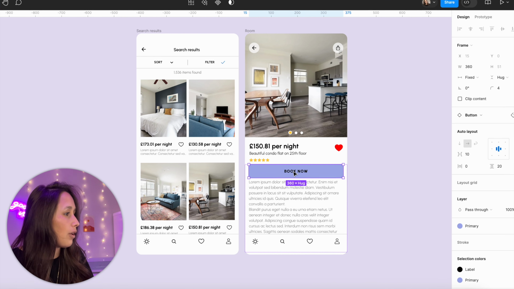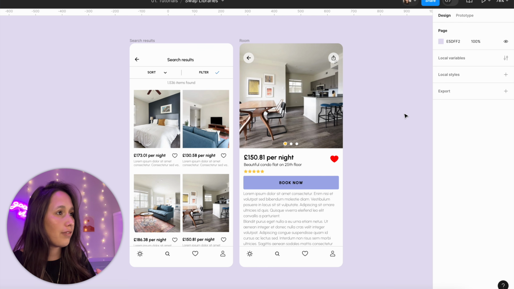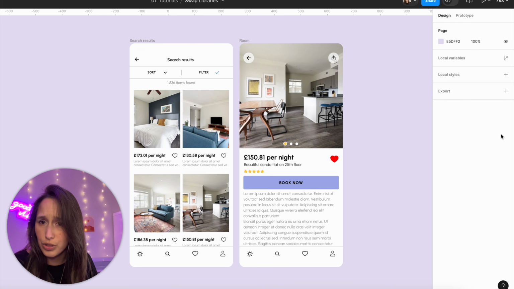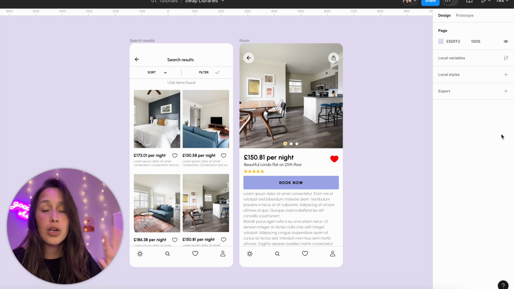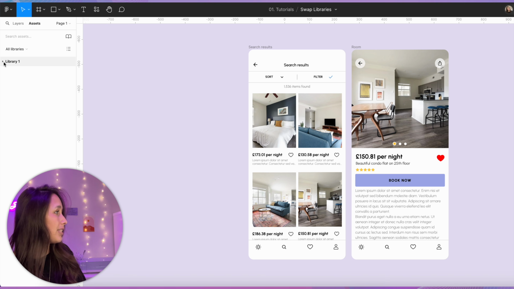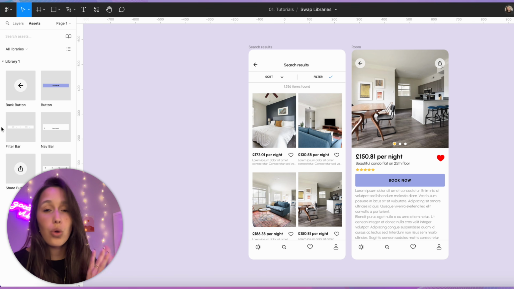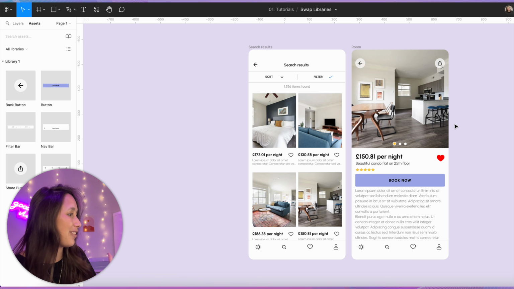So for example, if I look at this color, it's a style that's called primary, but if I click on my canvas, I can see that I don't have any local styles in this file. That means that I'm using assets and styles that were created in a different file, published, and then I'm using them in this file. We can also tell that if I go into the assets panel, you can see here that there is a library that's connected to this file and it's called library 1. And I can see all of these components in there.